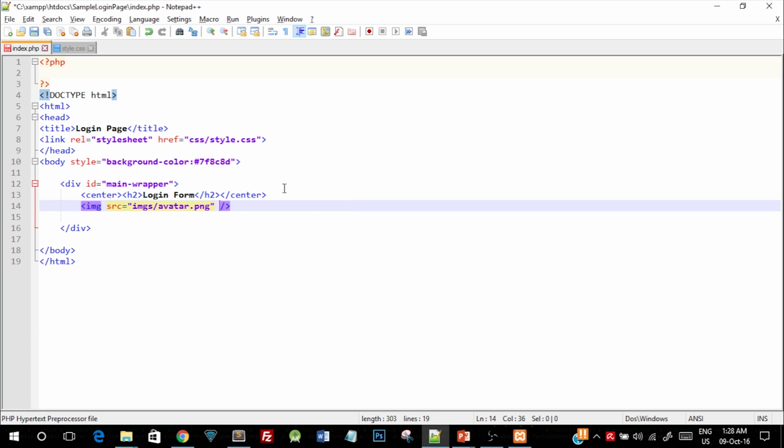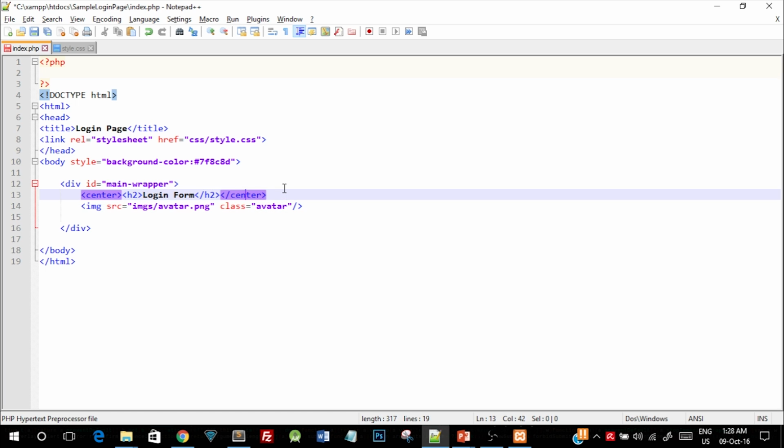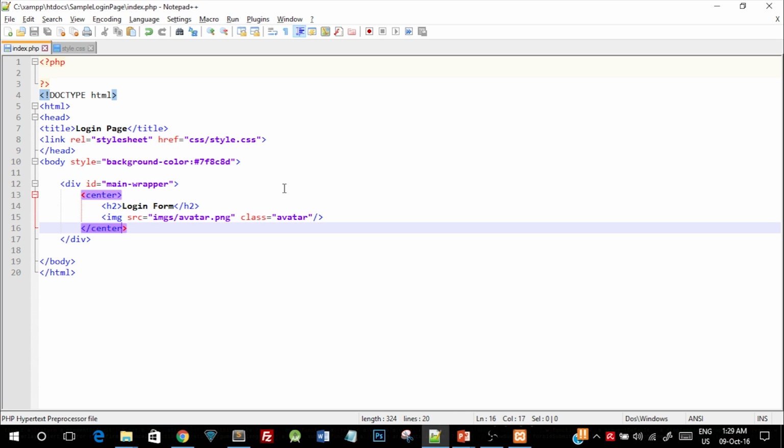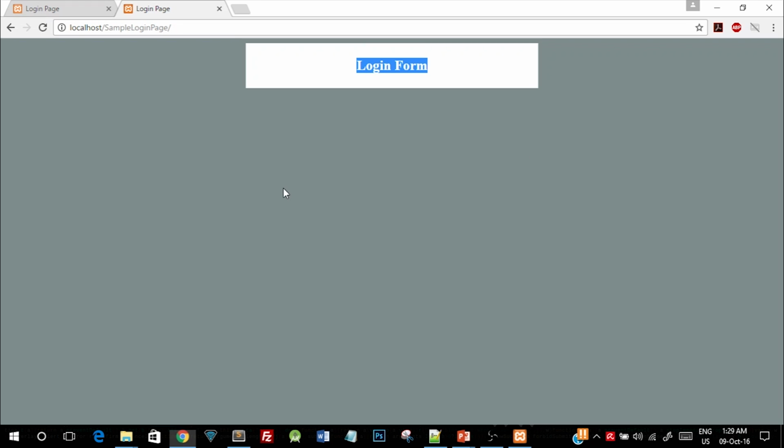So I'll give it an ID, or I'll give it a class named avatar. And since again we want this in the center as well, I'll put it inside the center tag. So now it looks structured. Let me just refresh it and let's see how it looks.